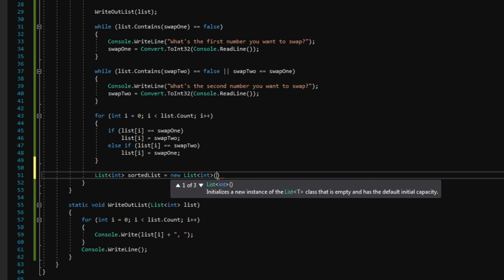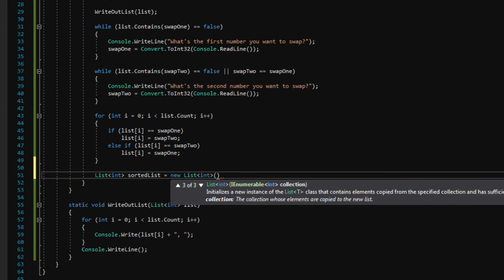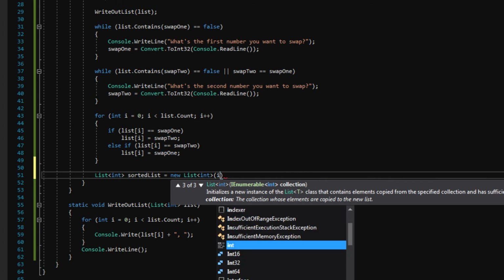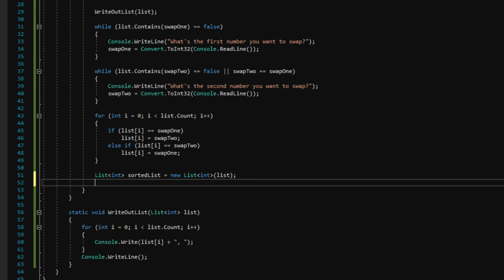But inside these parentheses here, we have a few different options. We could create an empty list like last time, but there's also the ability here to pass in another list, and it will copy in the values of the old list into this new list, and that's exactly what we want. We'll pass in our old list, and now this is the easy part. We just have to call a function that's already in here for us. Let's say sorted list dot sort, and our list should be sorted.